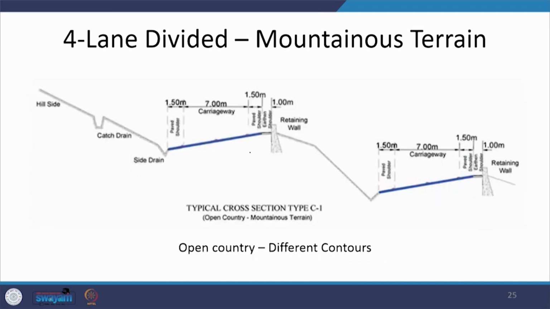This is again another case where the different contours are there, and as I was talking about, we are not providing the footpath here because the pedestrians are not available. It is an open country condition. On the valley side again we will have two cases. In the case of a shoulder, one is paved and one is an earthen shoulder, and then the retaining wall is provided so as to protect the section, and the rest of the things are going to remain the same. So, these are the various sections which we can look at for 4-lane divided systems.